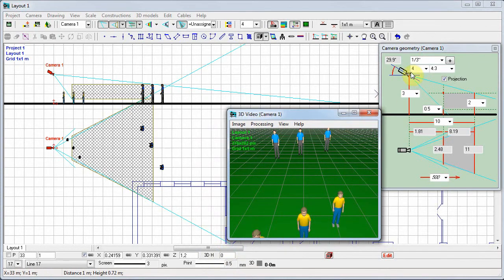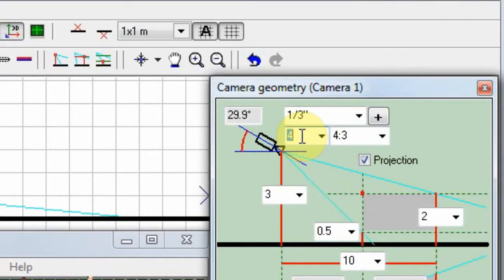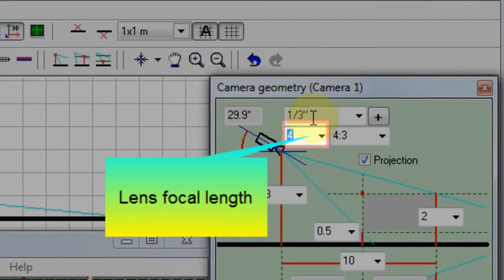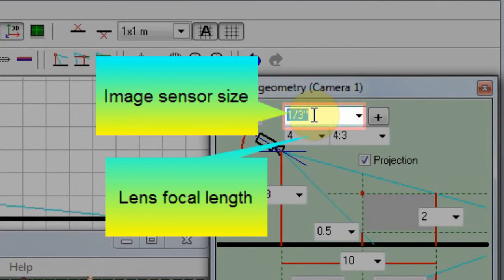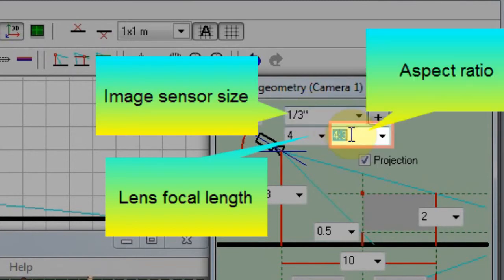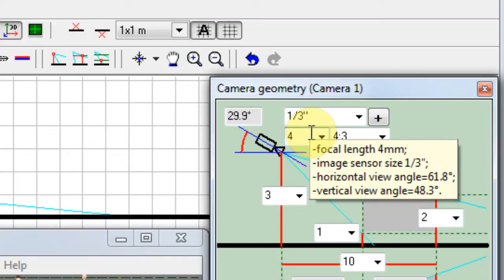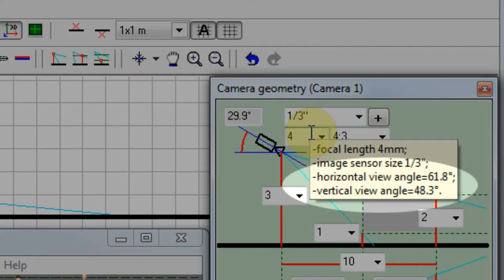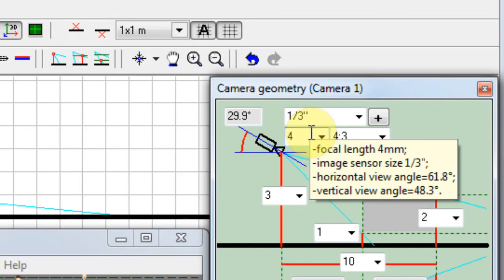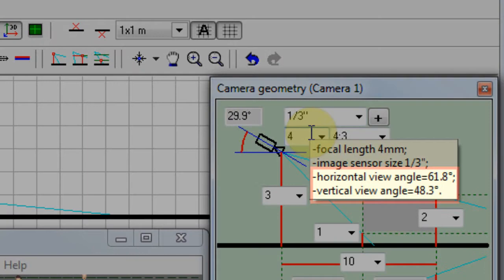Let's return to the parameters in the Camera Geometry box. Lens focal length, image sensor size, and aspect ratio are the most important camera parameters from which the view angles are calculated in the program, horizontal and vertical. The accuracy of the view angles determines the accuracy of the camera simulation. The calculated view angles can be seen in the pop-up hint.